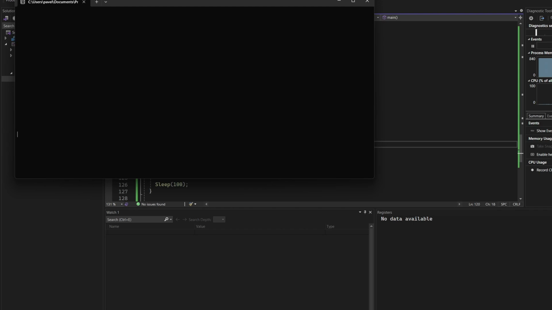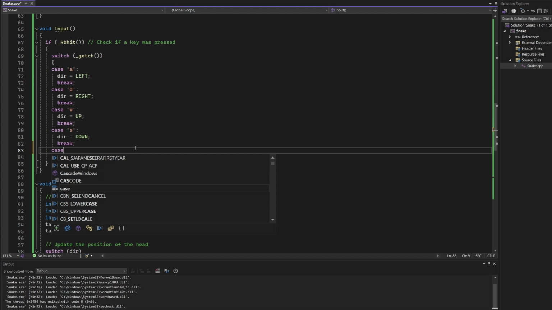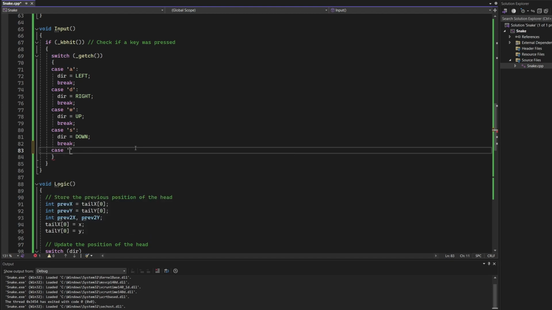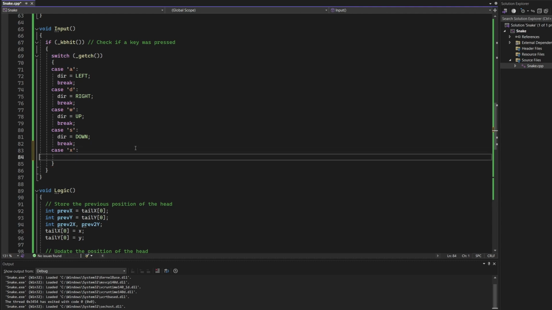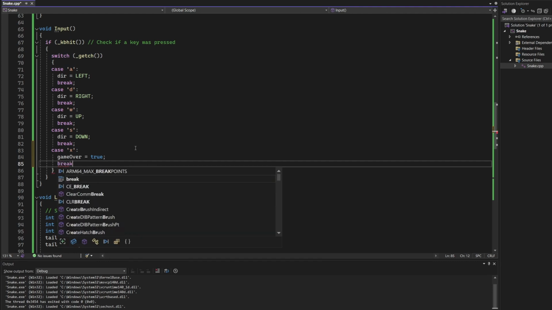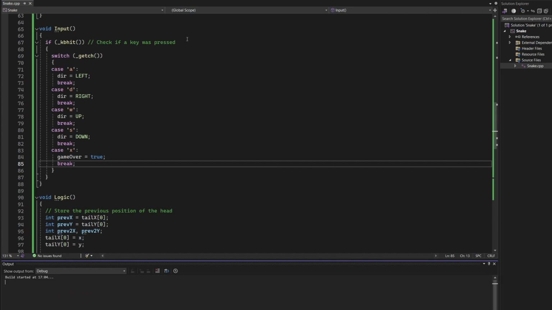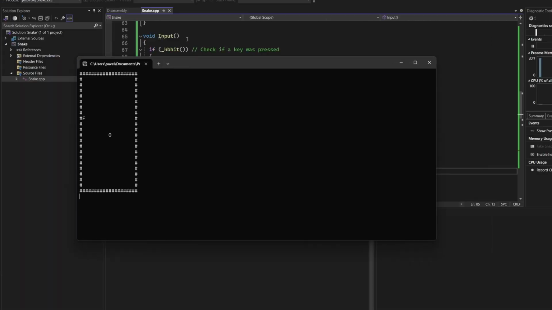I can still close the application using the cross on the top right, but let's make it clean. User should have an option to exit the application properly. We can use key X, for instance. And now we can freely move in all directions and exit.